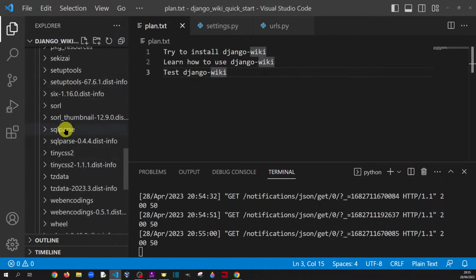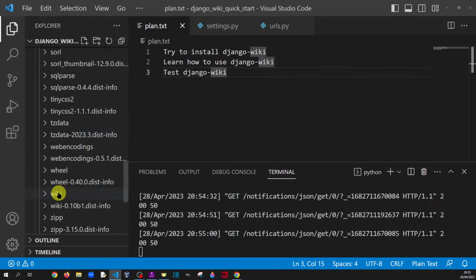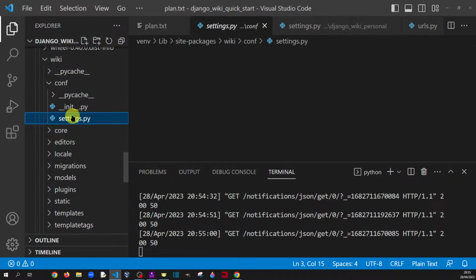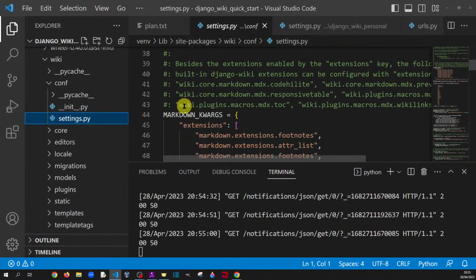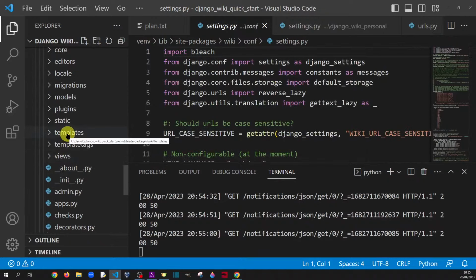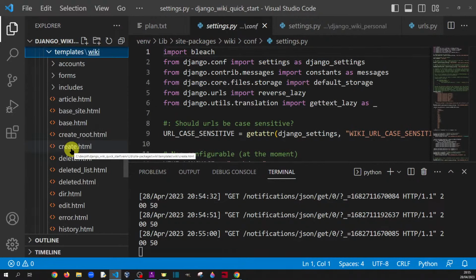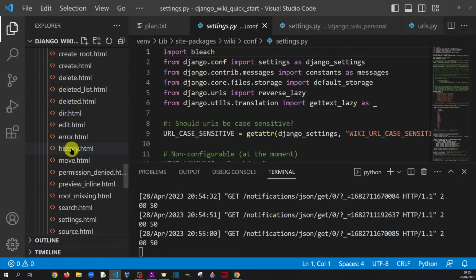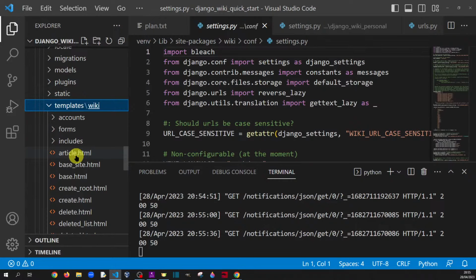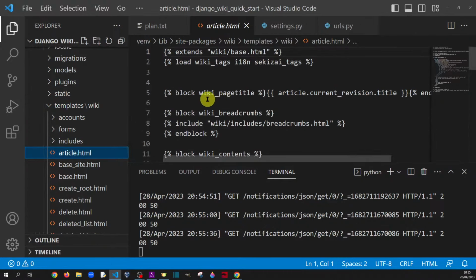Let's go and have a look at where's Wiki. Right, so there's Wiki right there. Wiki. Okay, so there's Wiki conf settings. So this is the thing that was giving us a little bit of hassle earlier. Right, brilliant. Nice to know where that is. And inside templates, we have all of these. Lovely jubbly. Let's take a look at articles, because this is probably where I am now.